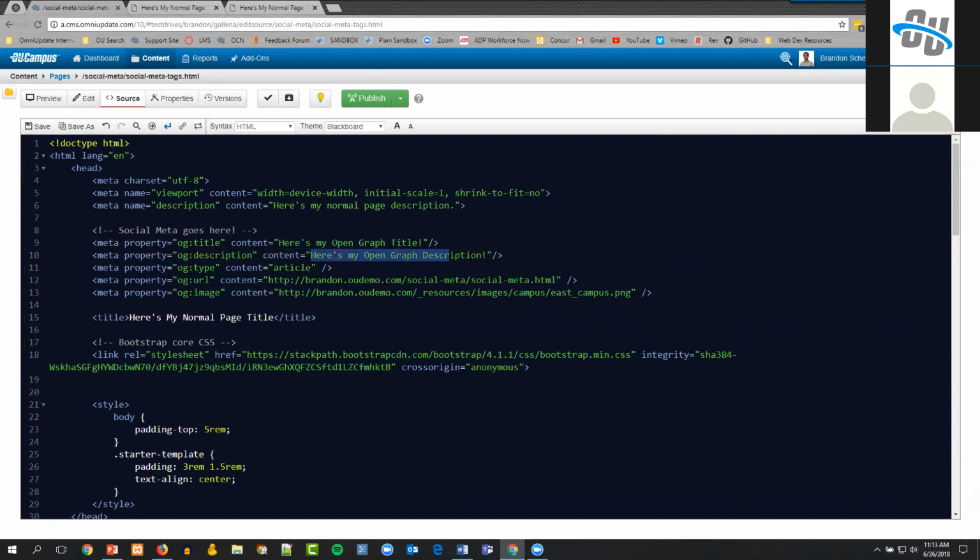Same thing for description. Here's my Open Graph description. The idea is that these two right here are going to overwrite the normal page title and the normal page description if they were to be shared. The OG type dictates that it's an article, which is just kind of the standard for normal web pages. I've also provided the OG URL that points to this page, which is actually incorrect. Let's update that. And I also have provided an OG image, which means that I have an image thumbnail that I can associate with this particular post.